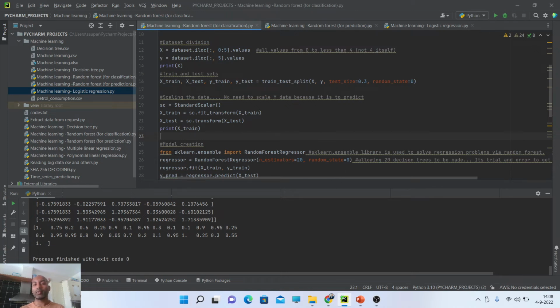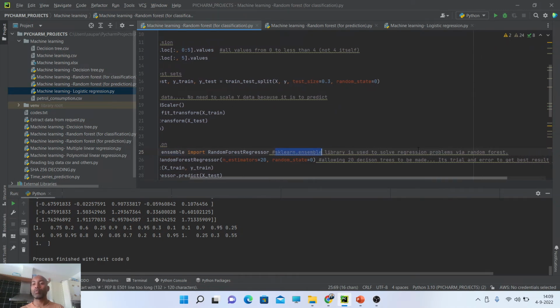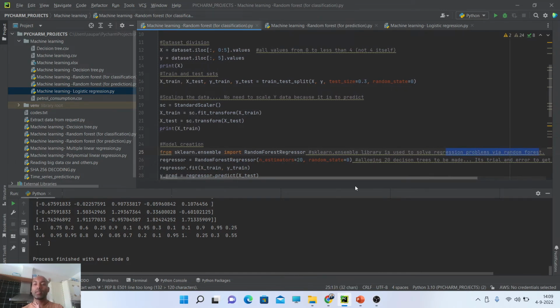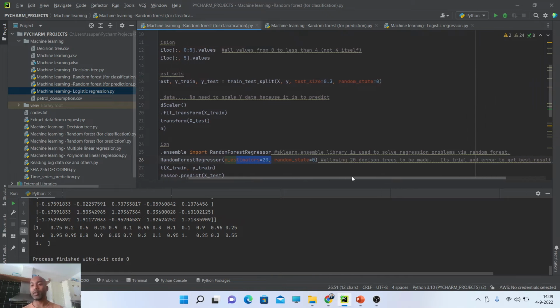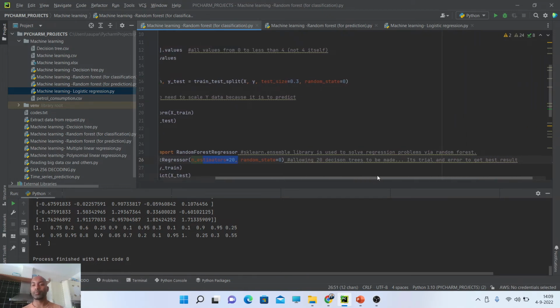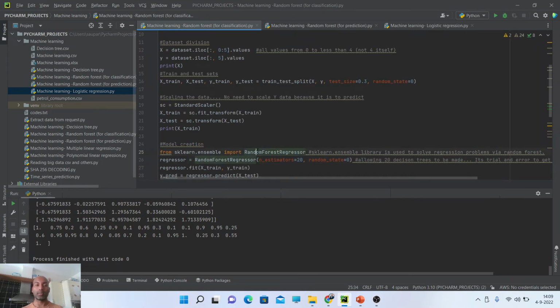For model creation, I'm using the sklearn ensemble library because it is used to solve regression problems via random forest. This is the only important thing that you have to know. And here I have given 20 as the number of estimators to create 20 decision trees, and from the 20 decision trees it will take an average to further perform the predictions and the classification. It's trial and error to get the best result.